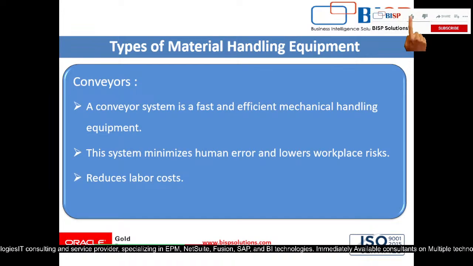A conveyor system is fast and effective mechanical handling equipment for automatically transporting loads and material within a defined area. This system minimizes human error, lowers workplace risk, and also reduces labor cost. This is very fast and effective, automatically transporting loads and material within the defined area in our WMS. So we have the benefits of the conveyor system in our WMS.